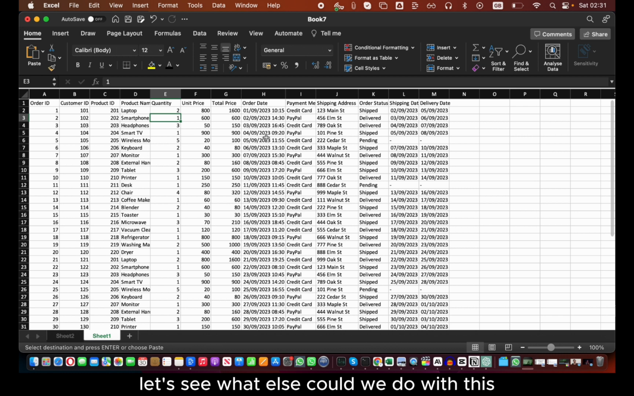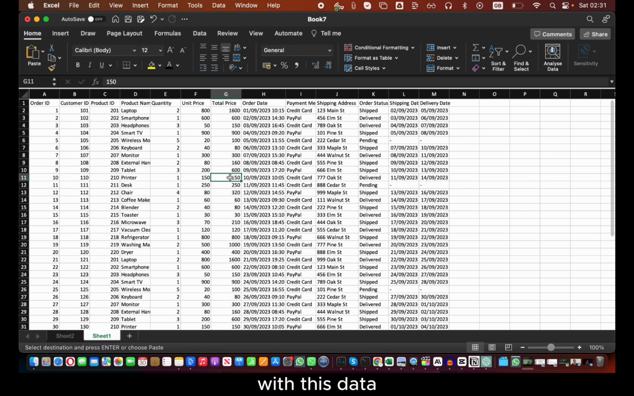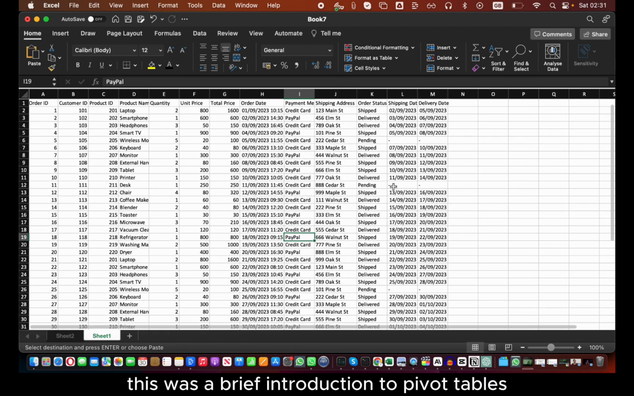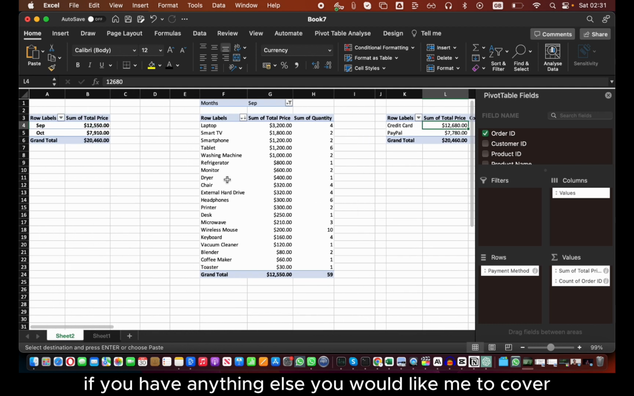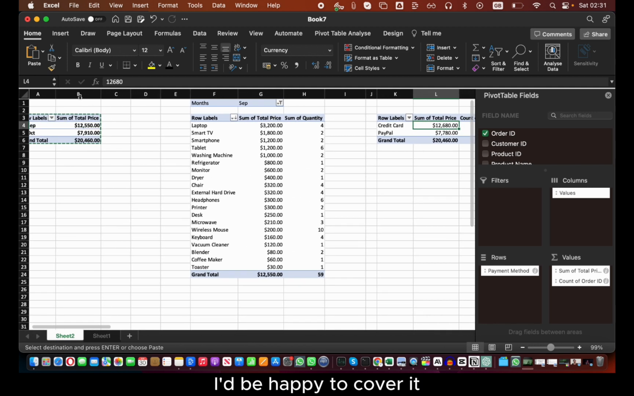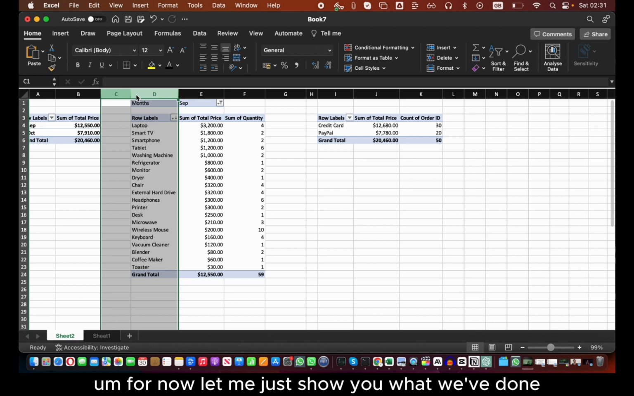Let's see, what else could we do with this data? Okay, I think I'll stop here for now. This was a brief introduction to pivot tables. If you have anything else you would like me to cover, please do let me know. I'd be happy to cover it. For now, let me just show you what we've done.